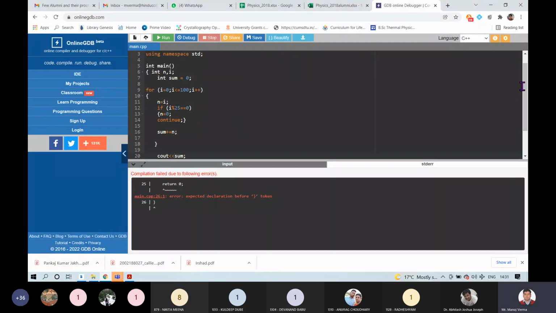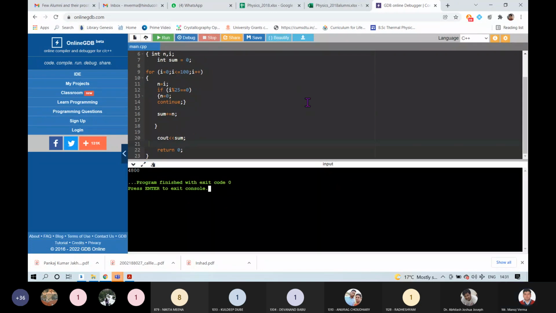It is saying okay. Okay, I think there is one extra bracket. One extra bracket is there, I think. That's why it is showing an error. Okay, it is showing 4800. So 4800, is it true?